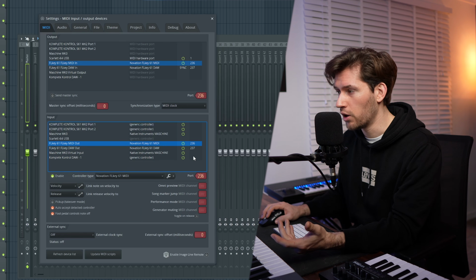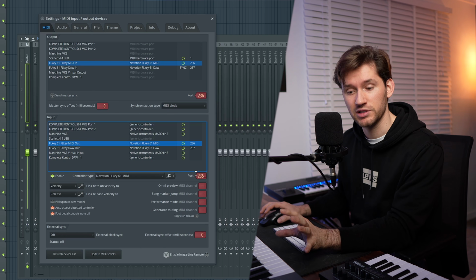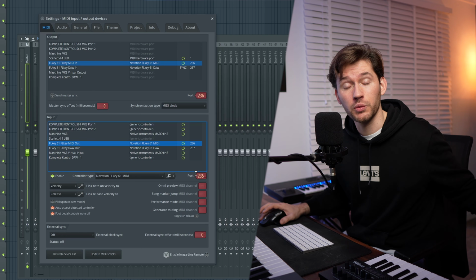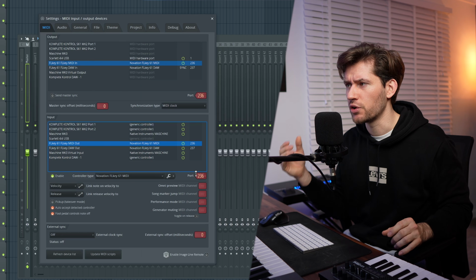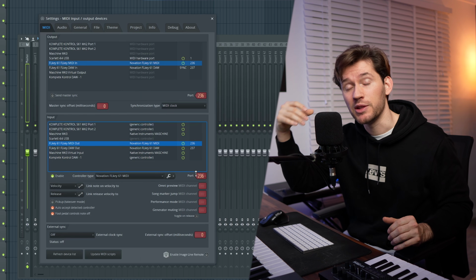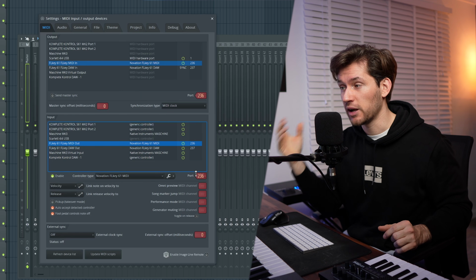We don't need to care about the port right here. If you want to, for example, play an external hardware synthesizer and make sure it plays the MIDI you create within FL Studio, there is also a method for this, but that's another separate video. If you want to watch how to control your hardware synthesizer, I've also created a video about this. The link will be in the description.